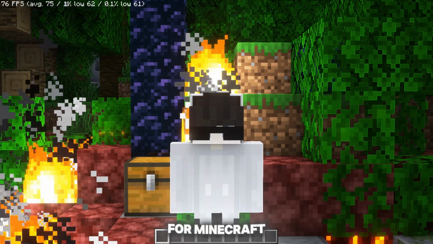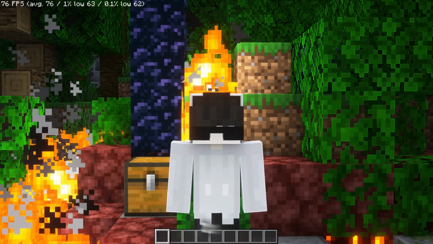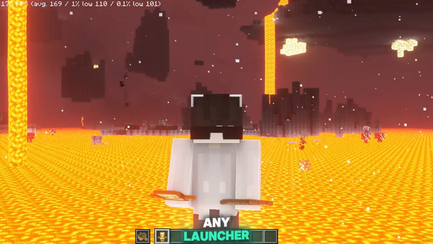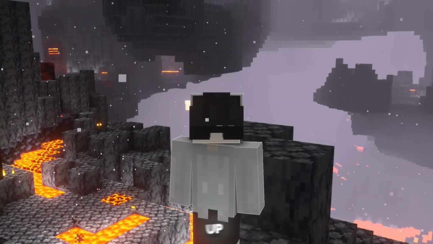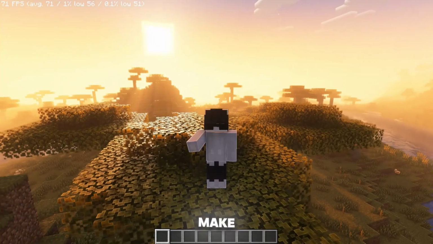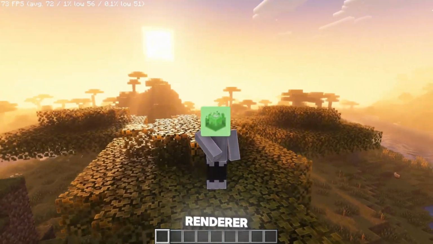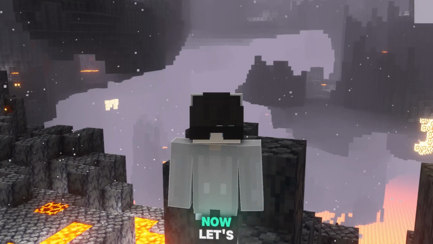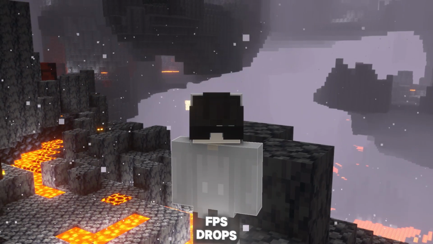It's designed for Minecraft 1.21.10. But honestly, if you know what you're doing, you can slap it onto pretty much any launcher. I'll show you exactly how to set it up on Zalith Launcher. But before you go charging in like a level 1 skeleton, make sure you have the MobileGlues renderer installed. If you don't, panic not. There's a video linked in the description. Now let's jump right in before your FPS drops again.